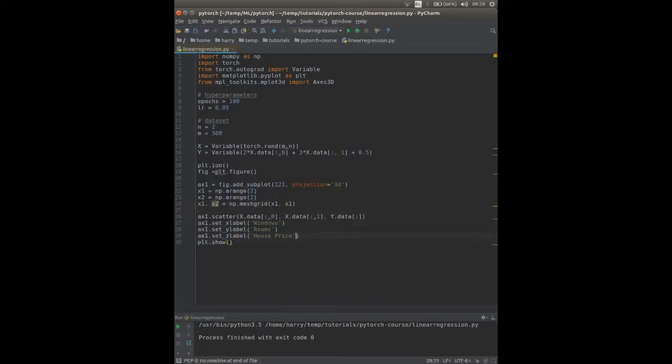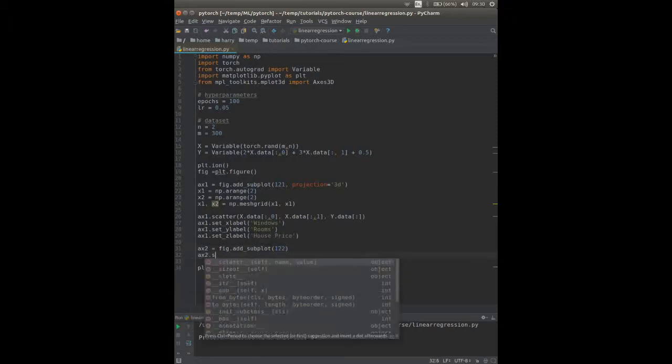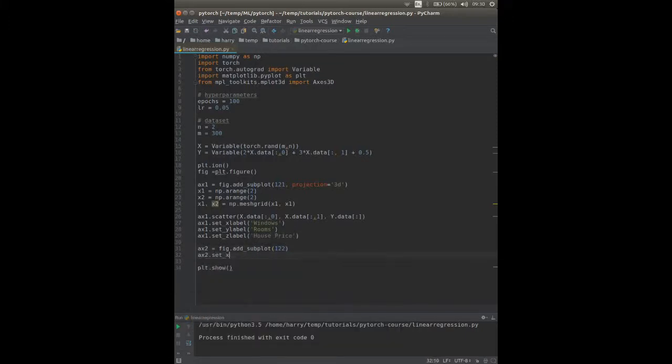Okay, so we're going to move above this plt.show, and we're going to add another set of axes. So ax2, let's call it, equals fig.add_subplot, and this is going to be again one high, two wide, and this is going to be the second graph on that figure. Then we're going to say ax2.set_xlabel to iteration.